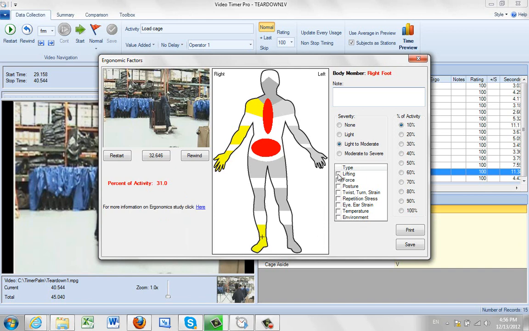Then we can identify the types of stressing. So let's say lift, force, posture, definitely twisting and turning the way he's moving here. What's the percent of the total activity? So I might say 70% of that total video here. I'm going to say needs help and could damage product. Okay, so we have our notes in here.